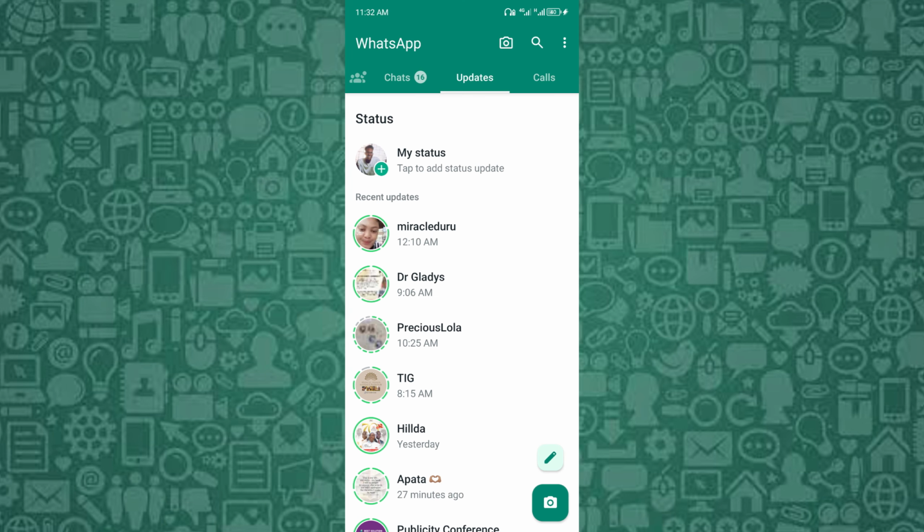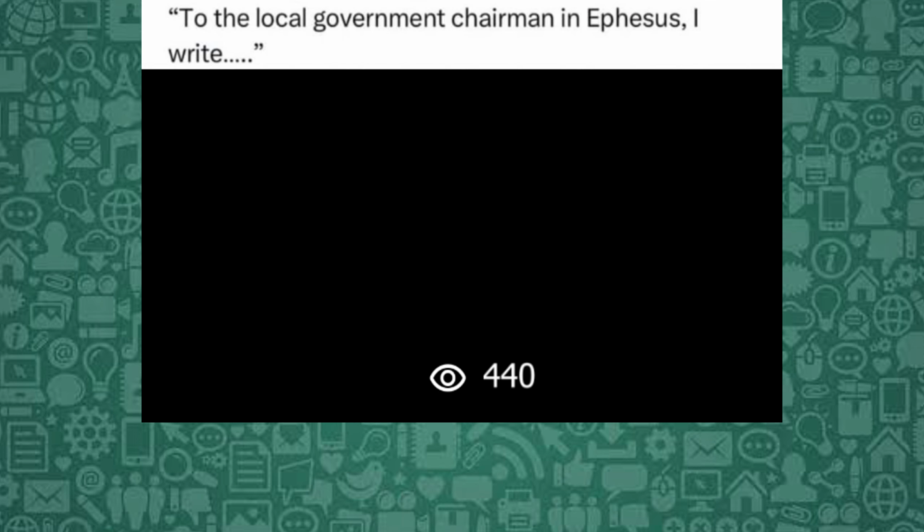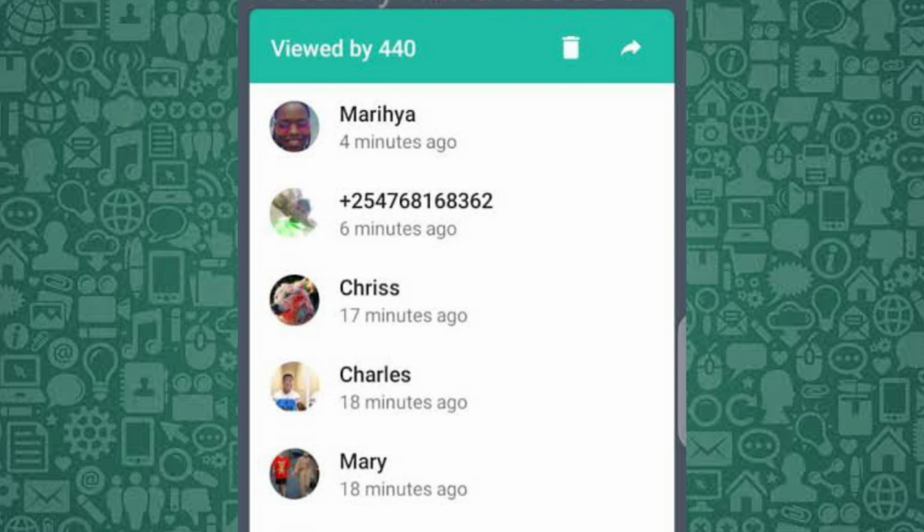Next, post a status update by selecting My Status from the WhatsApp home screen. Once your story is live, check the small eye icon at the bottom of the screen. Tap the icon, and you'll get a list of contacts who viewed your story, even those who initially turned off read receipts.